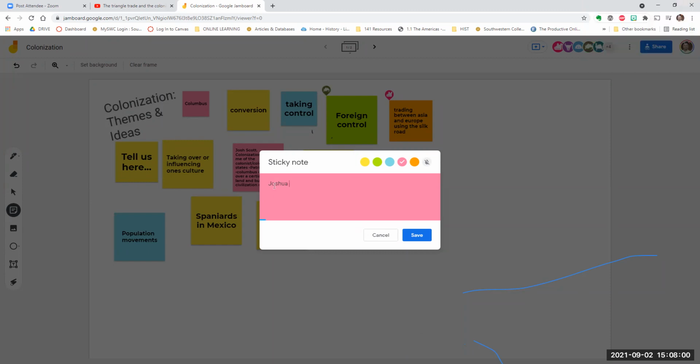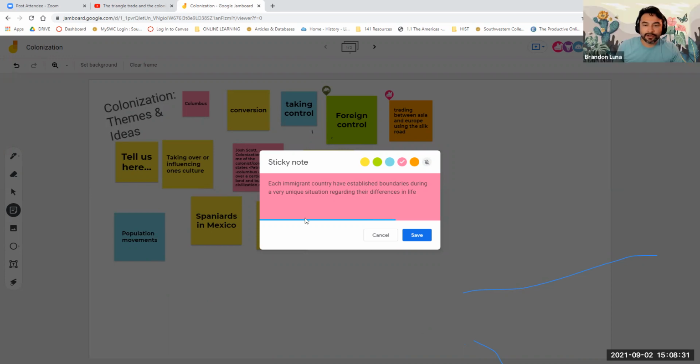Okay. Each immigrant countries have established boundaries during a very unique situation regarding their differences in life. All right, I have it right here. What color would you like to select? Do you have a preference? Orange. All right.